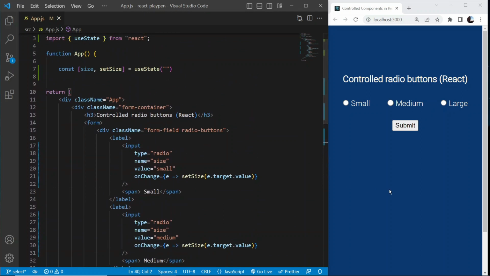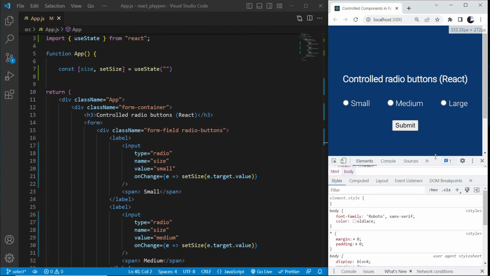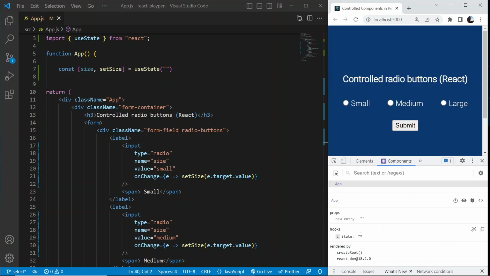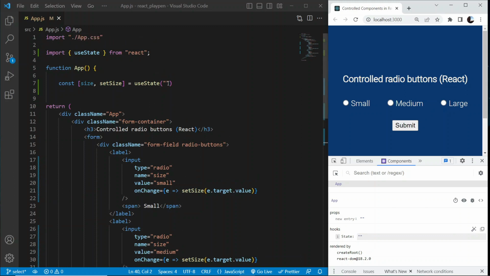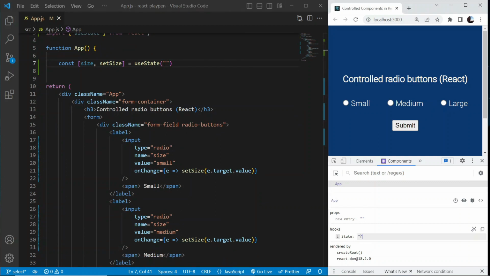So I'll go here to my Google Chrome and open the DevTools. And I have an extension which lets me see the state of my components. So I'm gonna go there. And currently, as you can see, our state is just an empty string, just like we have here. Okay. So now if I select small, I should see small in here in our state. So let's check if that works. There we go. We see small and medium. We see medium here and large. Perfect. So that's working great. And we're done with the first step of setting up our controlled component.